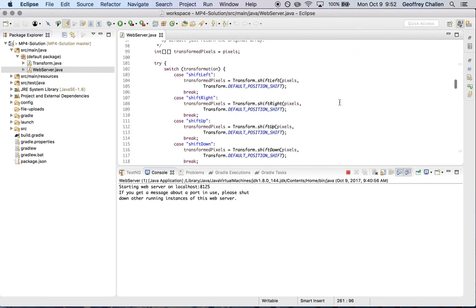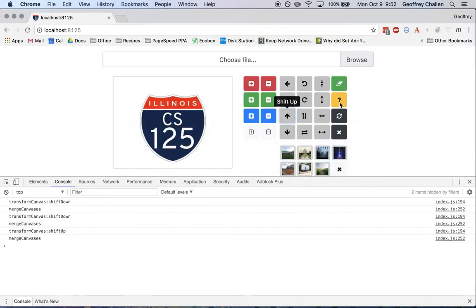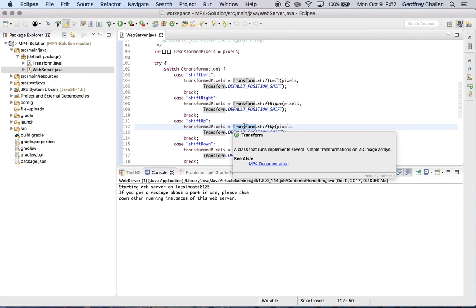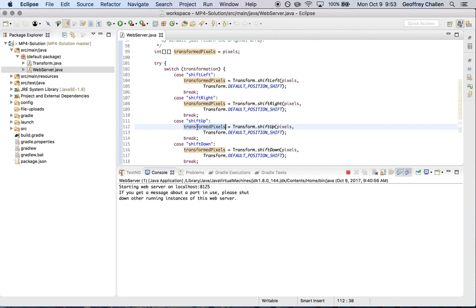Now there's this huge horrible case statement, and what this is doing is just making sure that the right transform function gets called. So remember when I showed you in the console that the shift up transform was requested. What that means is that I'm going to hit this statement in my switch statement, and I'm going to call your function transform.shiftup. I use this default position shift that's defined in your function, which you're welcome to change. And your function is expected to return a two-dimensional array of shifted pixels.